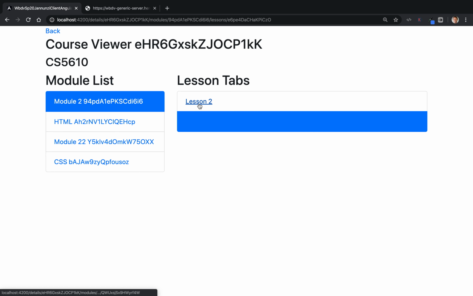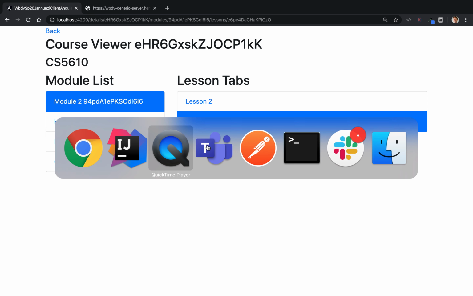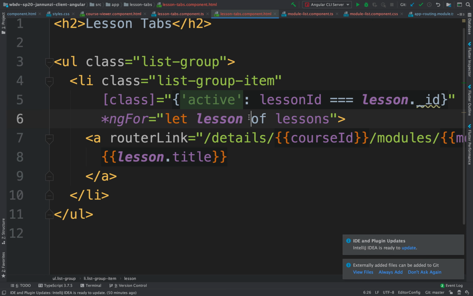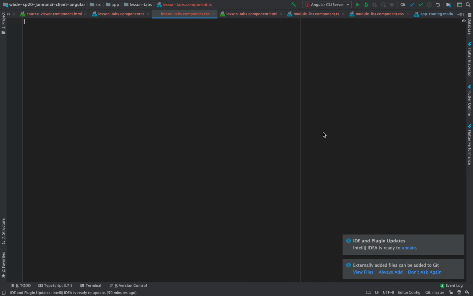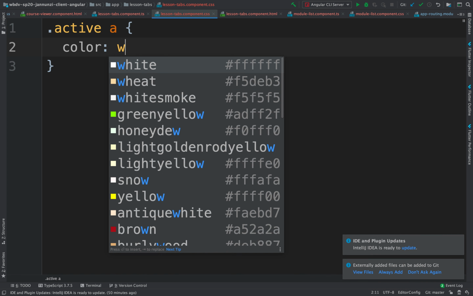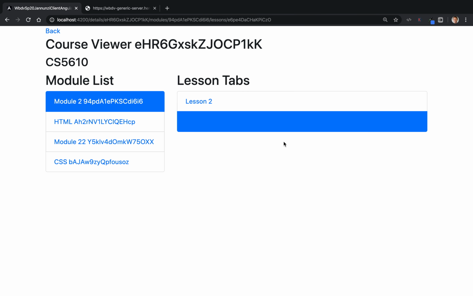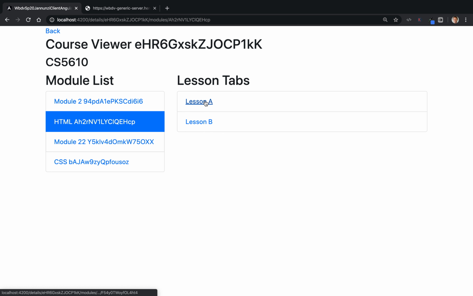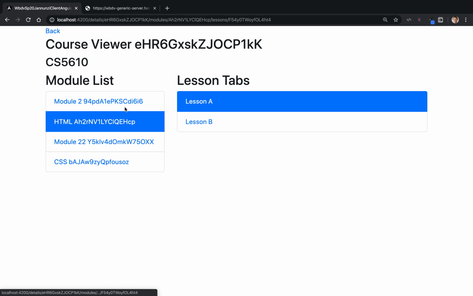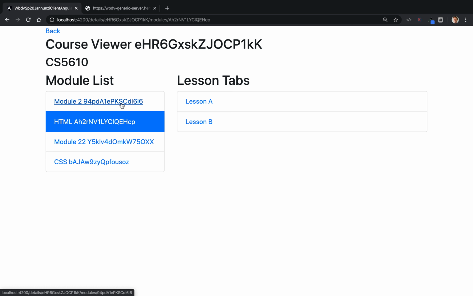I can highlight it, obviously with the same styling issue that we had earlier. In the CSS for the lesson tabs, we can say that if the class active is followed by a hyperlink, I want the hyperlink's color to be white. There it is. Okay? Lesson A, B, and whatnot. Okay? All right.